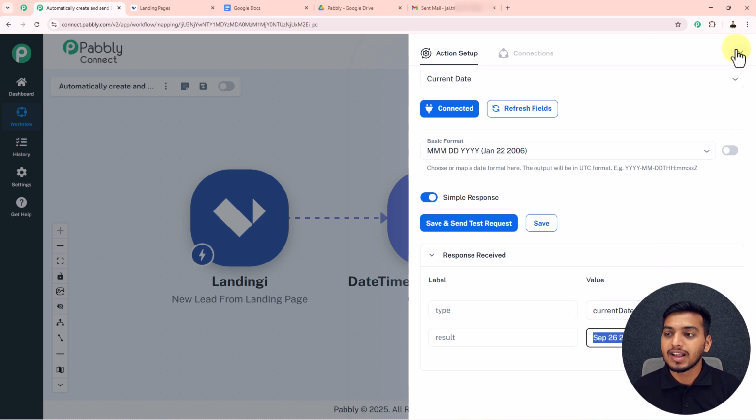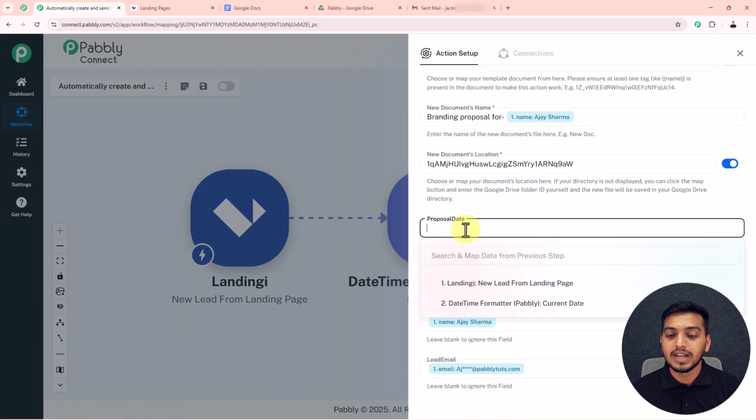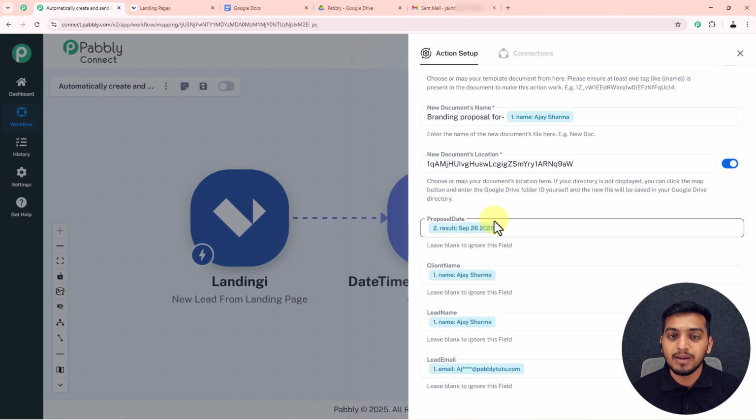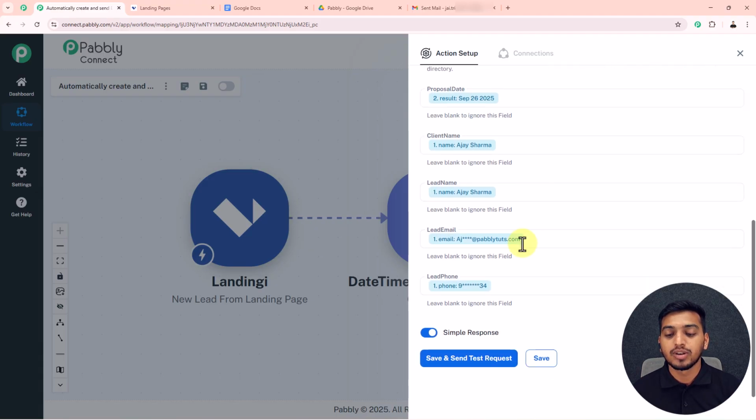So now I will cut this from here, and then inside this particular proposal date, I will click on the drop down of this date, and I will click on this date, and here you can see our date is also mapped successfully. So as I have successfully mapped all of these following fields, now I have to click on this save and send test request button to successfully create a document for my lead.